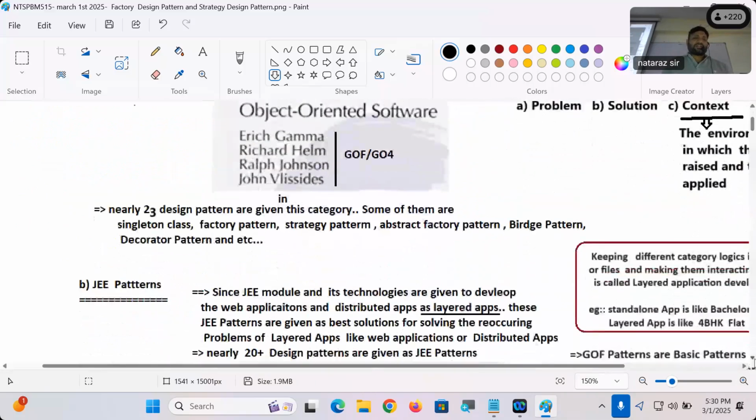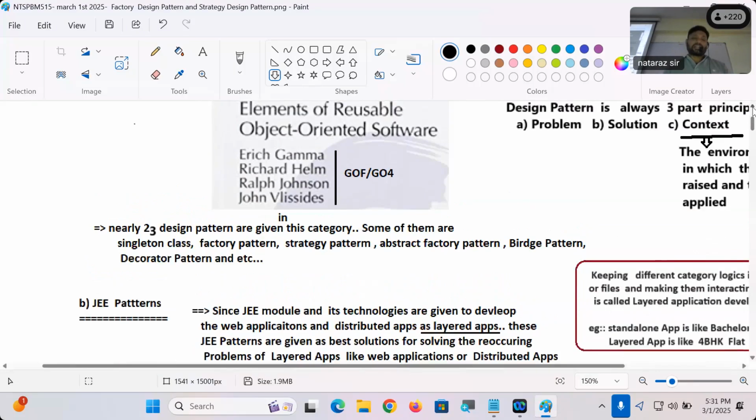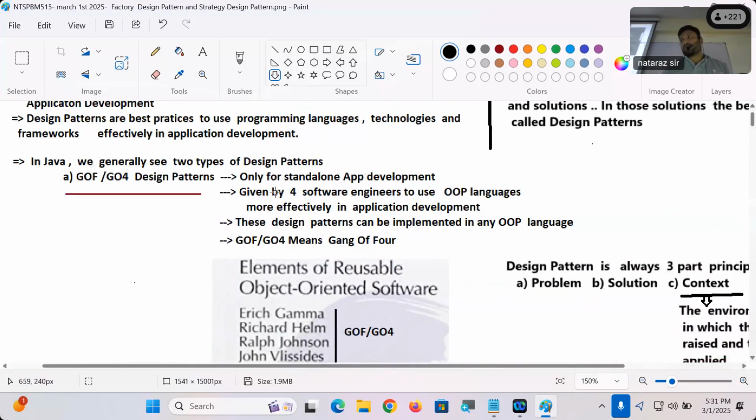While developing an advanced Java framework based big application, a layered application, we take the support of JEE patterns. For standalone applications, Gang of Four patterns. For problems related to advanced Java framework based big applications, JEE patterns. Clear? Got the point? Only for standalone applications can these design patterns be applied.